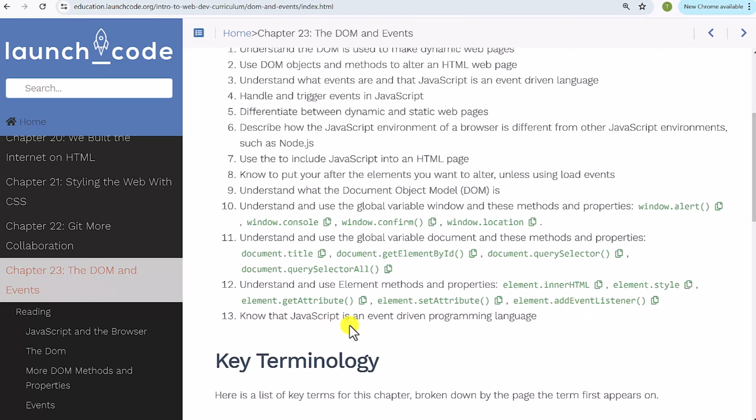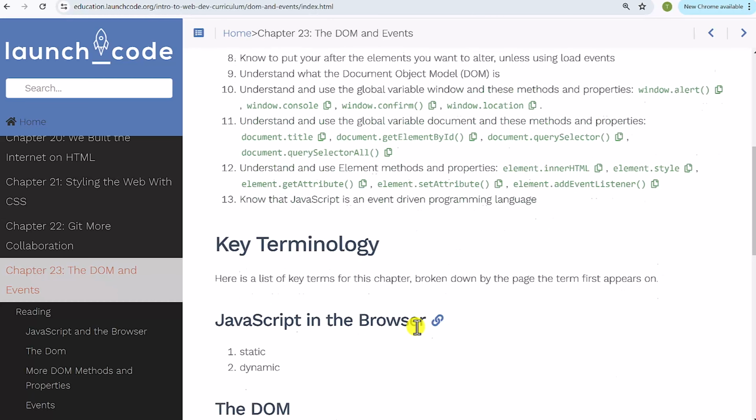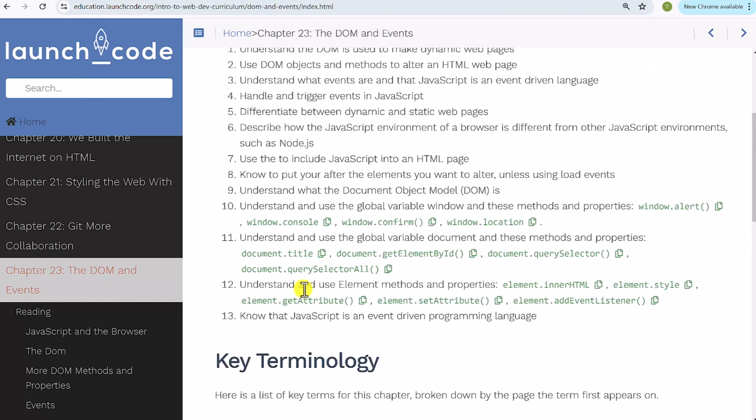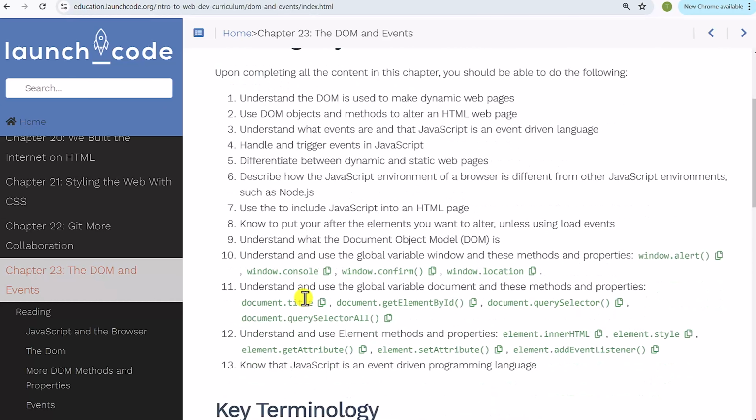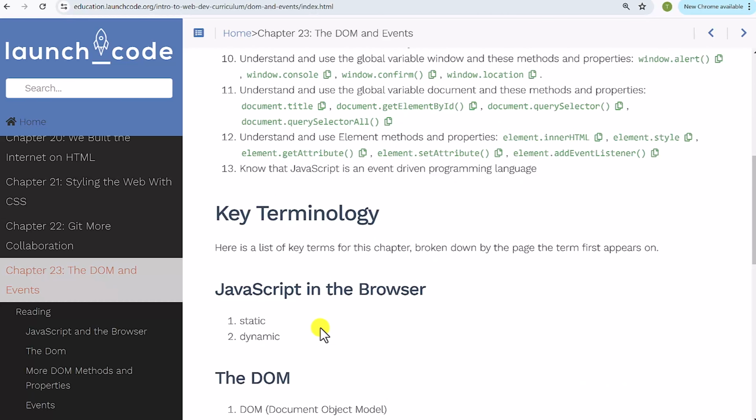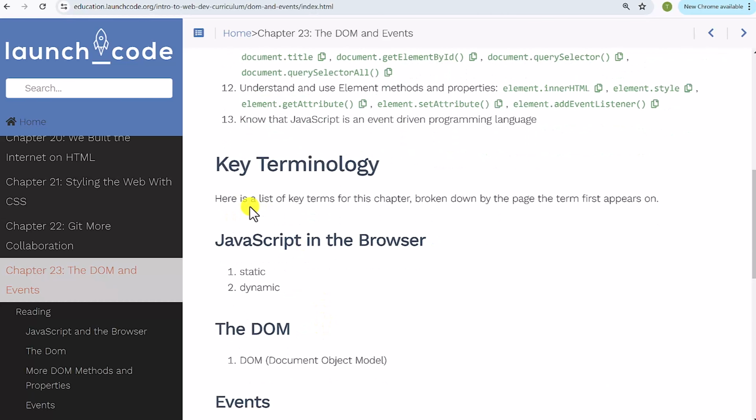Know that JavaScript is an event-driven programming language. That's a lot. It seems like we're going to be going over a lot through this section, so it's important that we understand each one of these points. Of course, the key terminologies, we're going to talk about those.